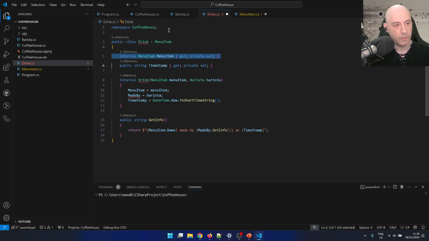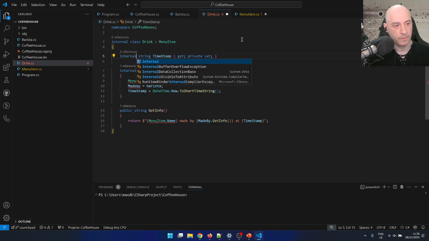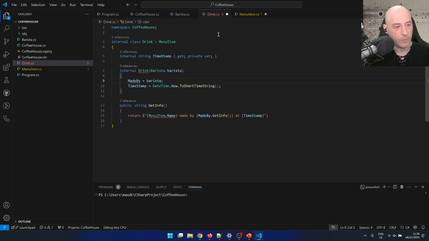And then we're going to get rid of this. And of course, it's going to say you can't have it be public, which is why we made it internal. And let's see, we don't pass in a menu item anymore. It is a menu item. And let's see, don't have this anymore.